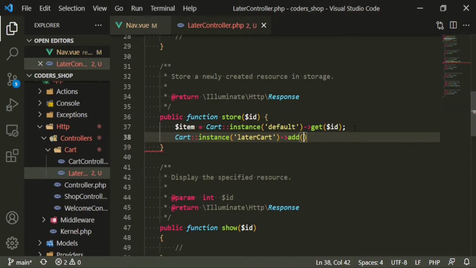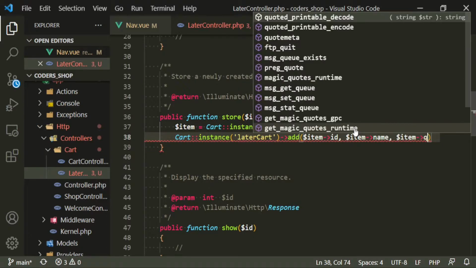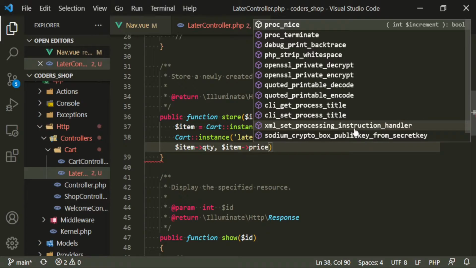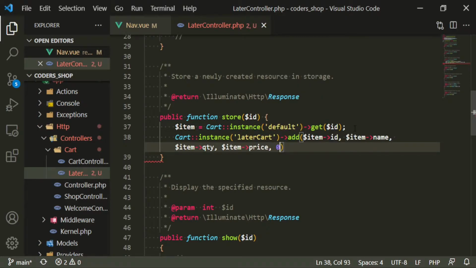And then we'll add the item ID, item name, item quantity, item price, 0 for the weight, and then we also need to pass in our options.